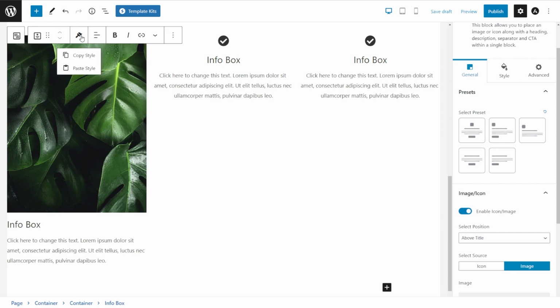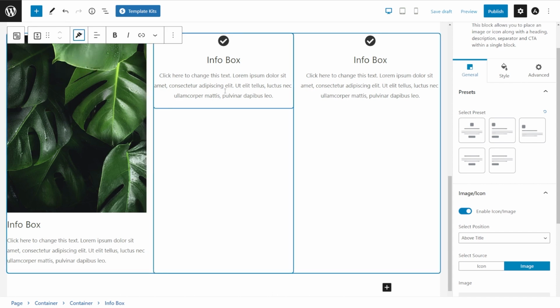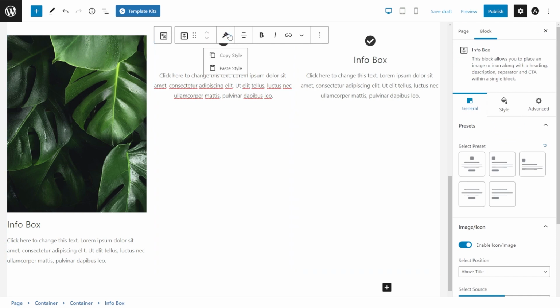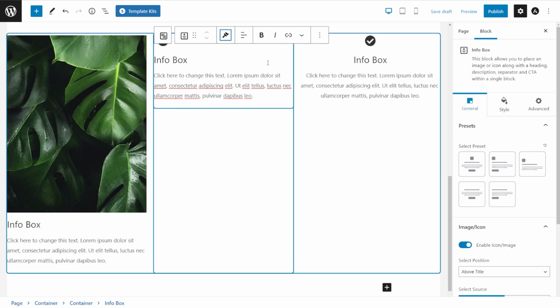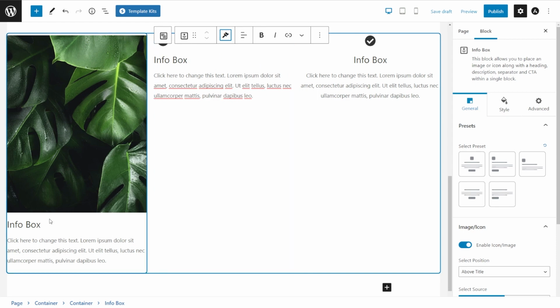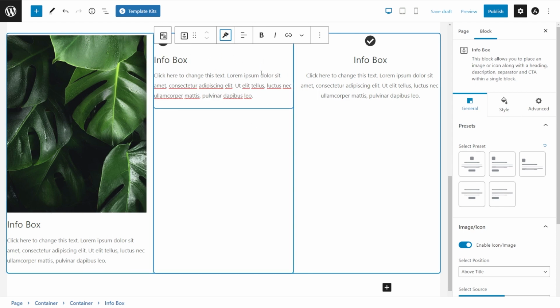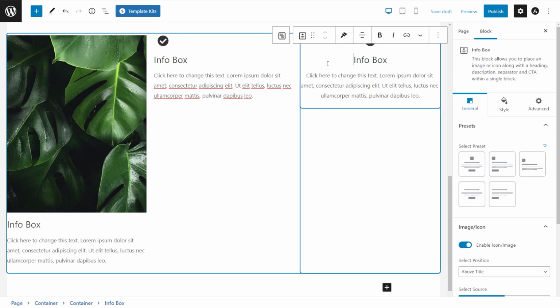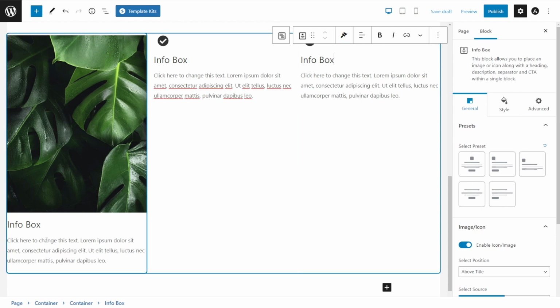So if I click this, we can copy that style and we can paste it right here onto this new info box widget, and watch what happens. And boom, just like that, the styling on this info box that we designed earlier has now been applied to this new info box that was originally a default design. Same thing right here. So if I go and click that and paste the style like that, and boom, it looks just like that first one here.